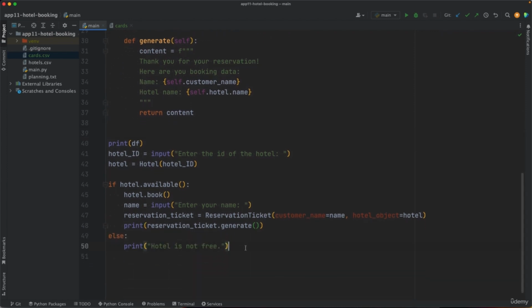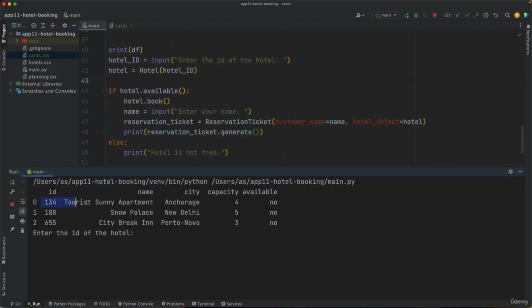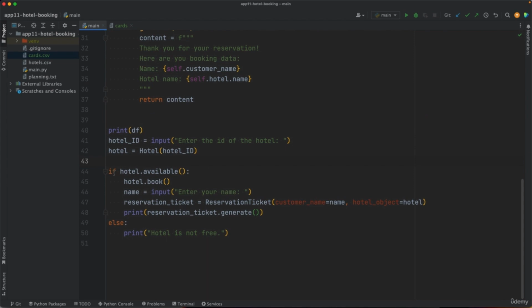So we can start the logic by looking at the program main loop here. So we print out the list of hotels here, and then we get the ID of the hotel the user wants to book. So just to refresh your memory. So the users see these and they enter something like 188 for this row. So they want to book that, but then, let me stop this. Then we check if the hotel is available, and then we let the user book the hotel.